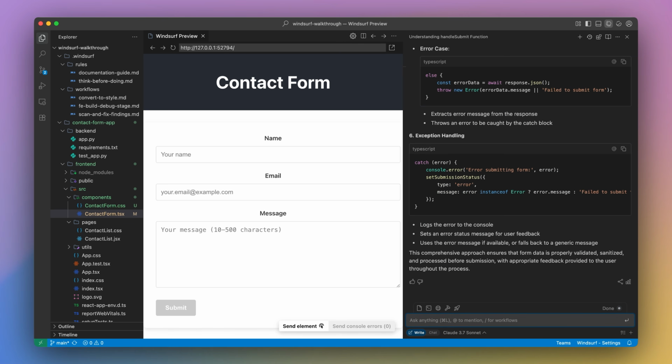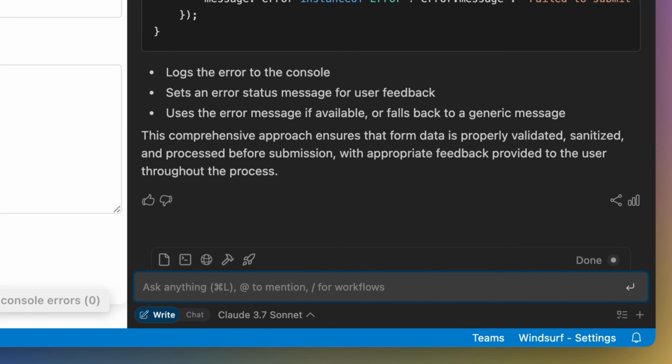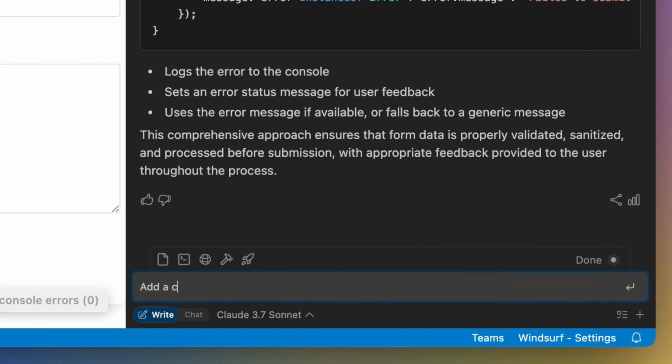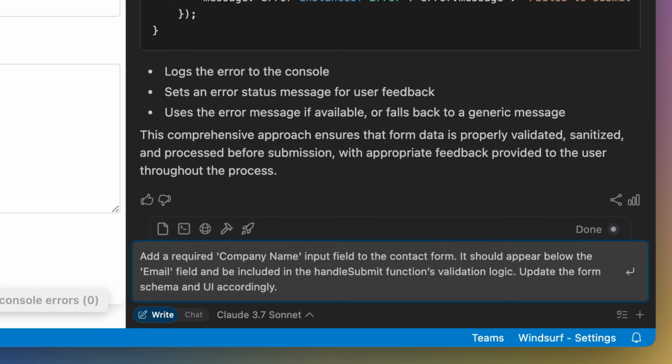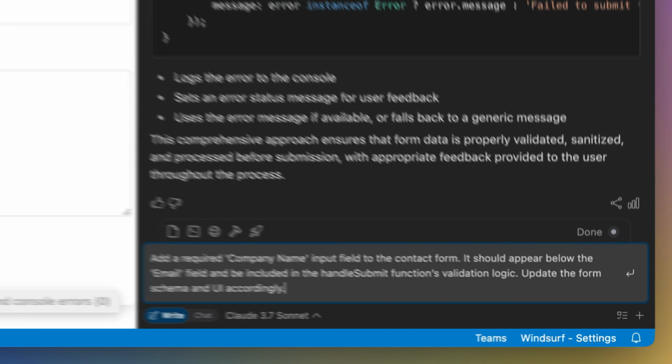Now let's say we want to add a field for company name in our contact form. Following the same steps above, we can transform a vague prompt such as "add a company name field" into a stronger and more actionable prompt like "add a required company name input field to the contact form. It should appear below the email field and be included in the handleSubmit function's validation logic. Update the form schema and UI accordingly."